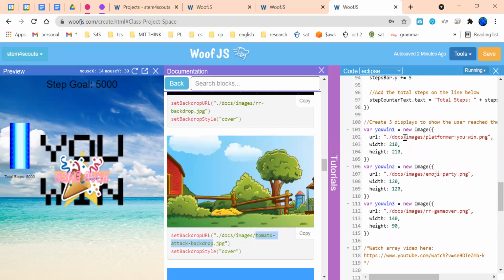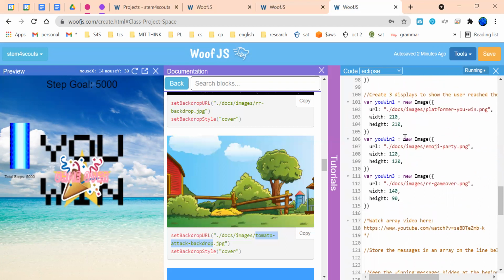Okay, so the next thing we're going to do is display some winning messages once our game is over or once the user has met their goal. So over here we have 3 winning messages. So there's you win 1, 2, and 3.